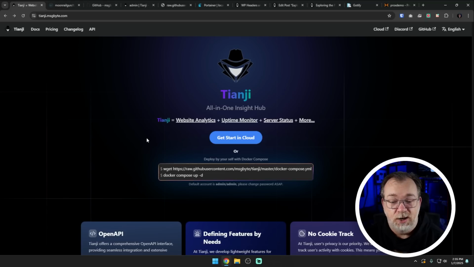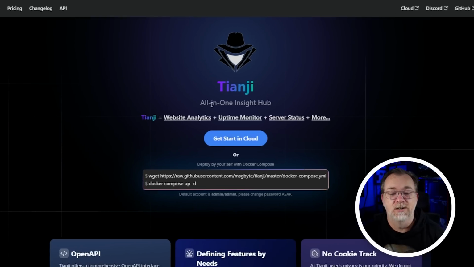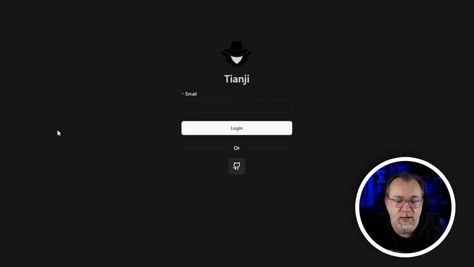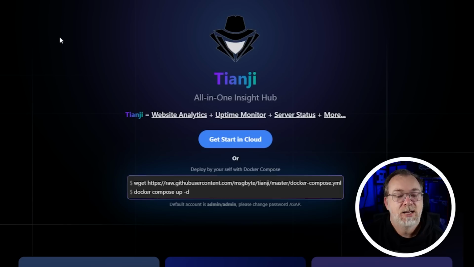So this is Tianji's website. We took a look at this briefly a second ago, but basically, like it says here, it's an all-in-one insight hub that includes website analytics. So think Google Analytics or Umami, uptime monitor, think Uptime Kuma, server status, and more. We kind of covered that a moment ago. There's this option to get started in the cloud. If you click that, it's just going to take you to a page that isn't quite ready yet, or you can deploy this in Docker, and that's what we're going to do in this video.